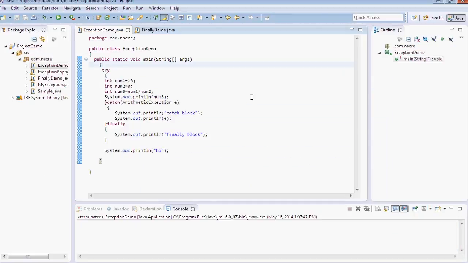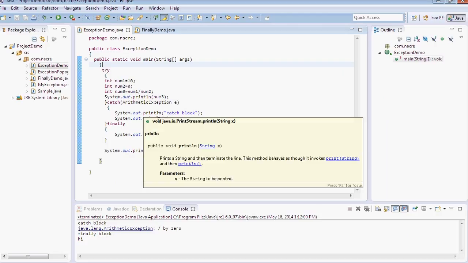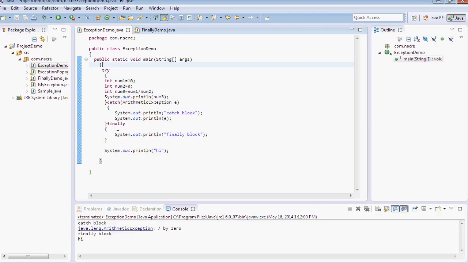See, as I already explained in this example earlier, I have taken one statement that is going to throw an ArithmeticException, and I handle that exception in the catch block. I am using a finally block. Now execute this program. See, our finally block executed after the catch block, meaning our exception arises in the try block, is handled in the catch block, and after that the control comes to the finally block.